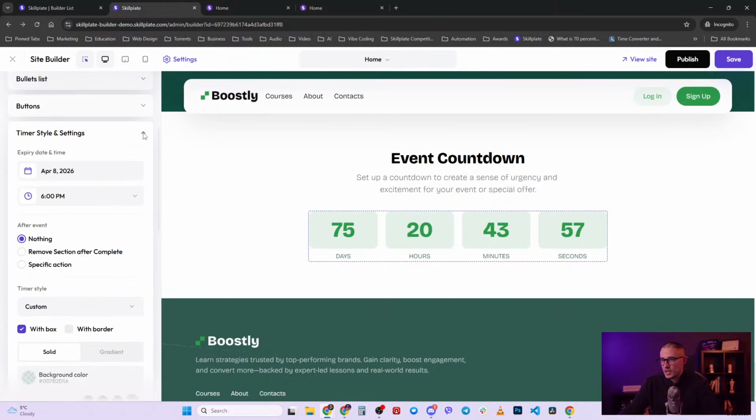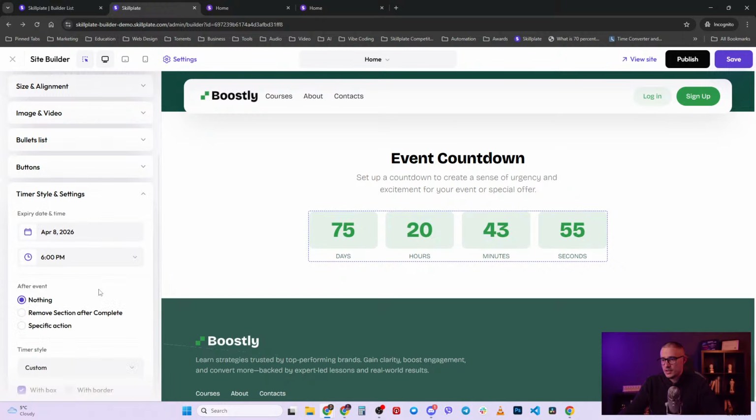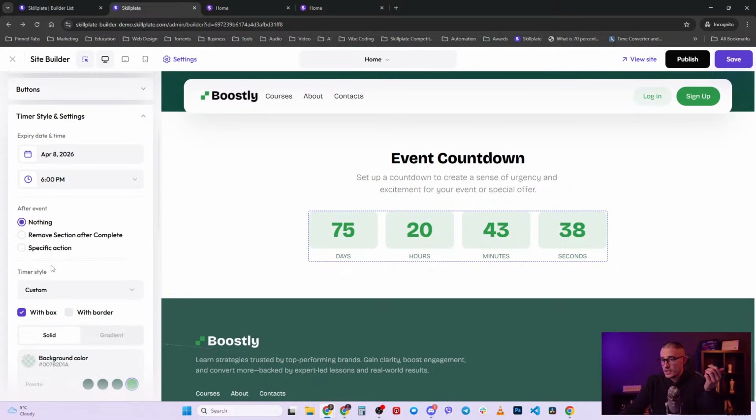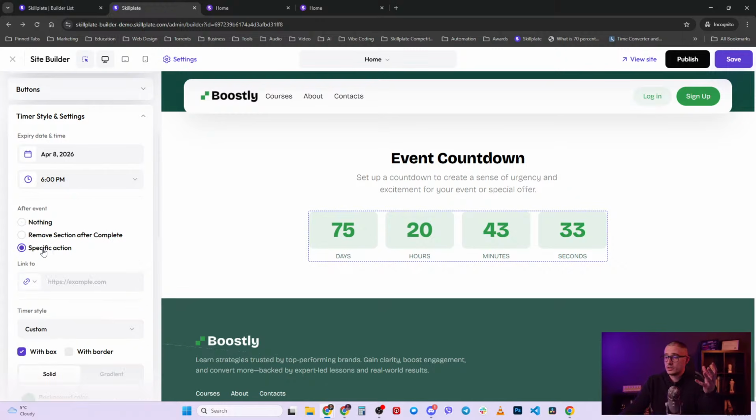One thing that you can do in the event countdown section, which is really cool, is that after this timer expires, you can choose to remove the section automatically, so you don't have to keep track of all the promotions you're running when they're over. Or you can say that it has a specific action. So maybe I want to create a landing page which is only for my Black Friday offer, and when this Black Friday offer expires, I want to take people back to the product listing page, for example.